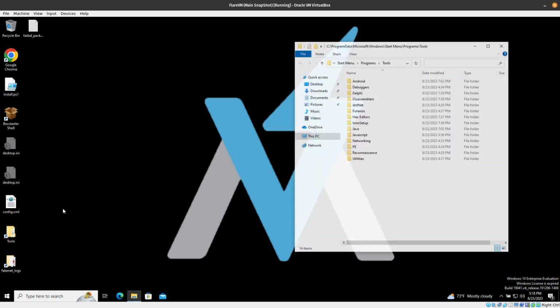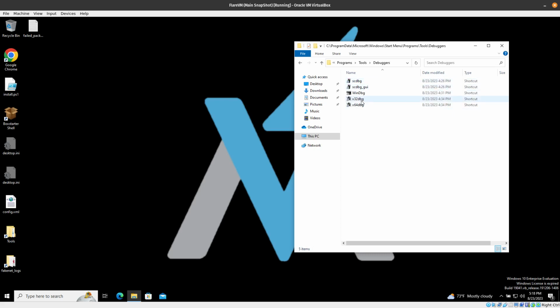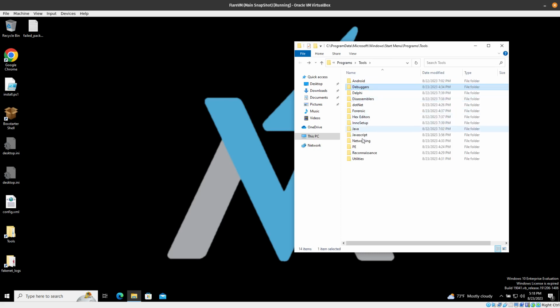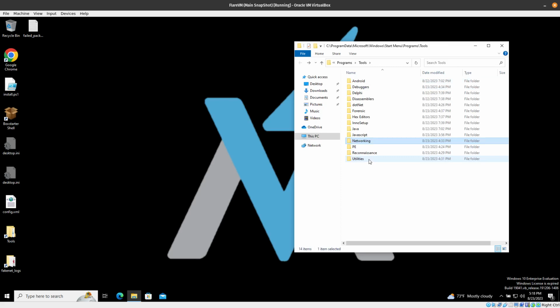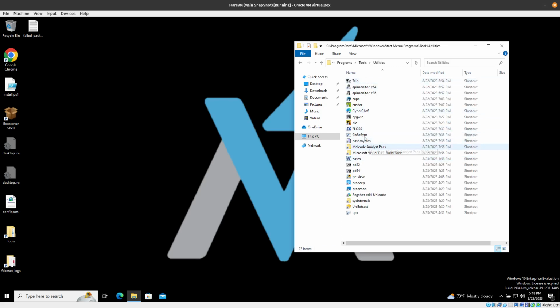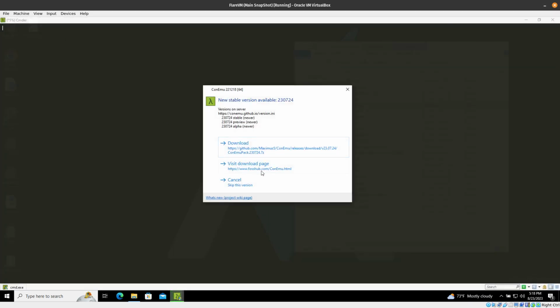And if you look around, you can see that we have a lot of tools. We have tools for Android debuggers. We're going to see the SCD DBG. We have the x64 debugger. Other ones in here for networking: we have Wireshark, and we have FakeNet-NG. For utilities, we have a lot of utilities in here. We have FLOSS, CyberChef. We have Commander, which is a command line interface that we're going to be using.